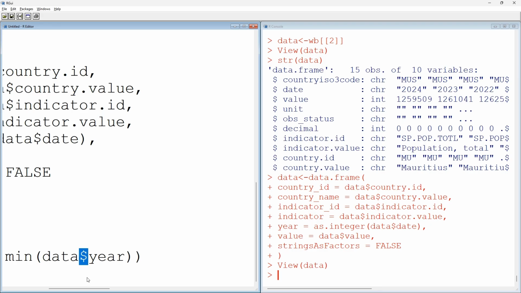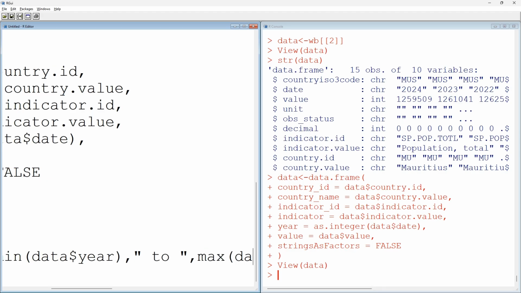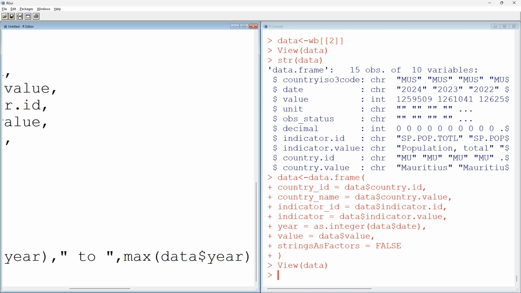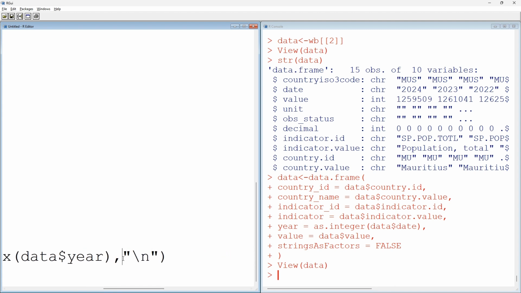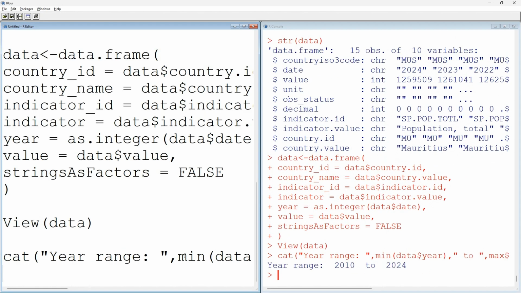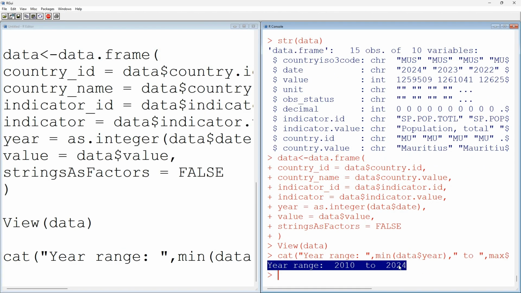And this is why I need to put this operator here. This is the dollar sign, which is used to show the search path. So you are saying the year range is, for example, 2010, and then you put a comma, and then you put the maximum of data dollar year. And again, as usual, when you're working with cat, it's always good to put a newline at the end. So we can run it, and then you will see that a result appears, which is 2010 to 2024, which is a very simple thing, nothing complicated about that.